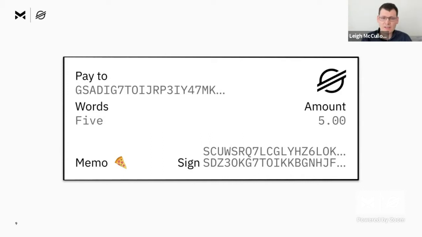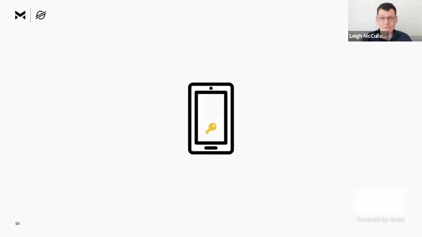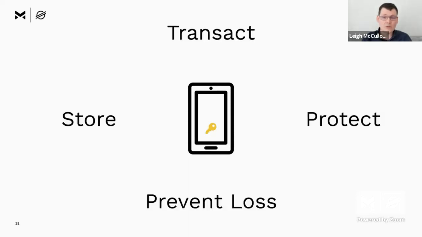Unlike checks, users don't usually manage their keys and transact with them on pen and paper. That's where wallets come in. Wallets are applications or products that help users manage their account. Users might download the application on their phone or sign up on a website. Wallets play a real pivotal role in key management because at the core of a wallet is key management. A wallet's core job is to store a key, protect it, help the user transact with it, and then prevent them from losing it.